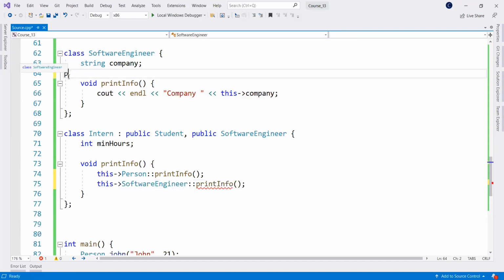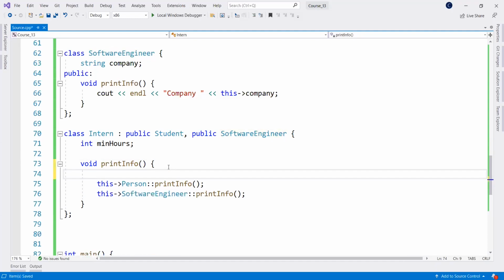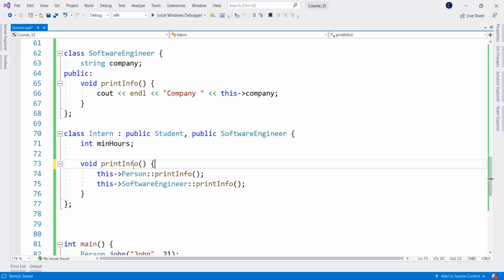Let's make this public here. You have the power to choose which version by using the parent specifier. Okay, so this one will call the version from person because explicitly I require that. This one will actually call the print info from software engineer. But if you write here, because I will generate infinite recursion.